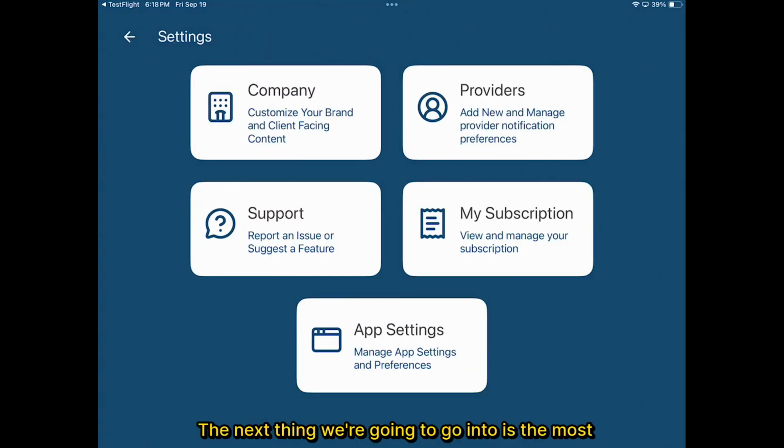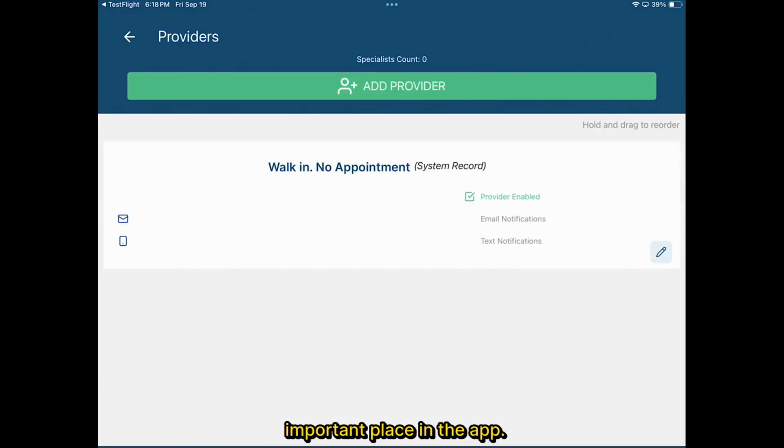The next thing we're going to go into is the most important place in the app, and that's where we set up our providers. By default, we have one system record, what we call our walk-in or no appointment provider. So when someone comes in, if you haven't configured any providers, this is the one that will be available.